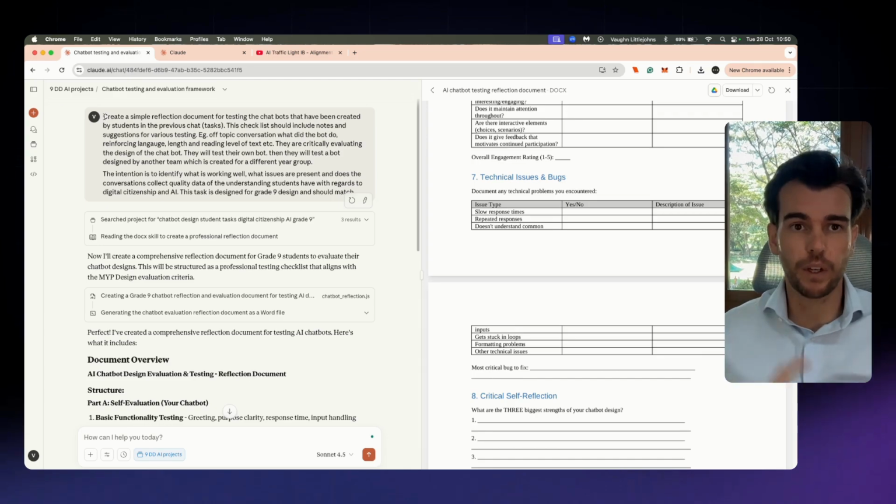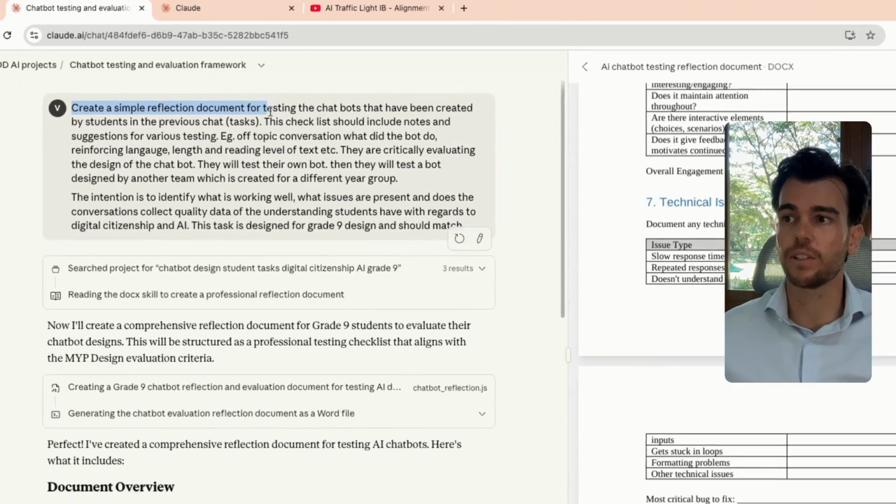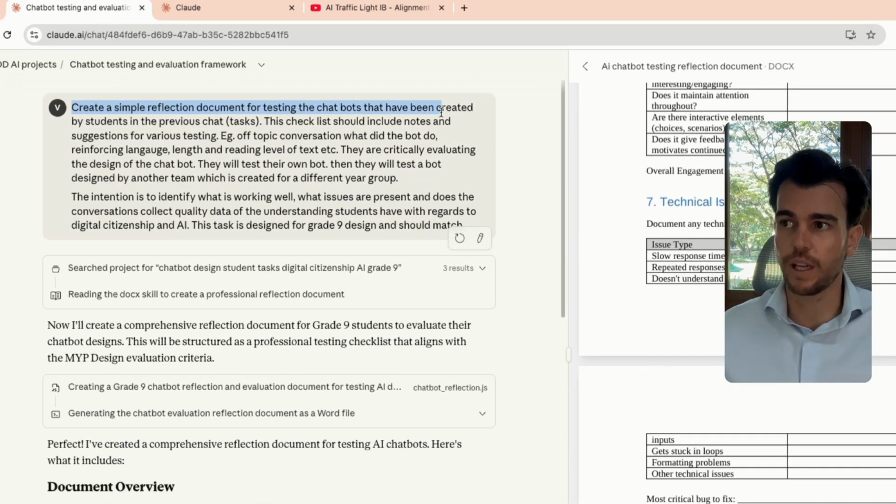Now, remember, context enables accuracy, so you need to do a few things with prompting. Let's go through it. You're going to create a simple reflection document for testing the chatbots that have been created by the students from the previous chats. So just context, my grade 9s are designing chatbots for different year levels for game development. This is to do with AI and digital citizenship. That's the unit in a nutshell.